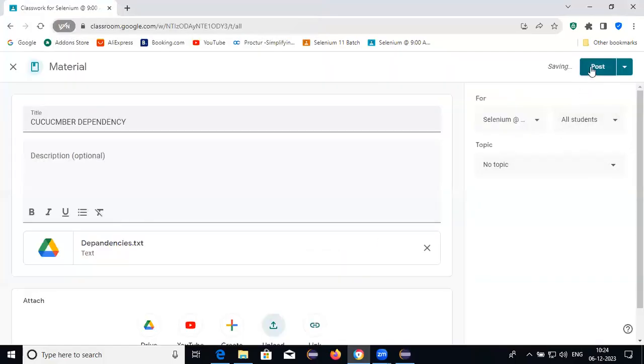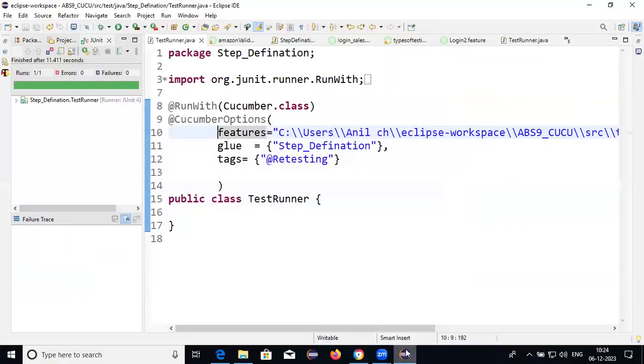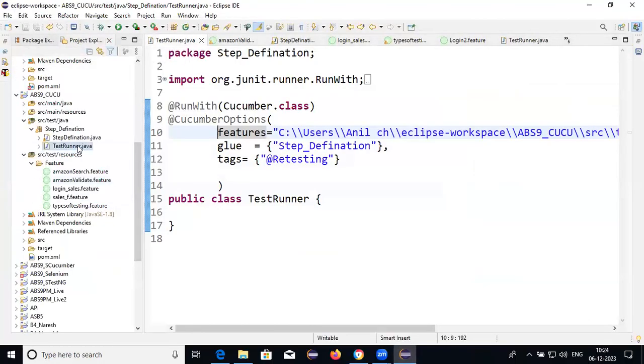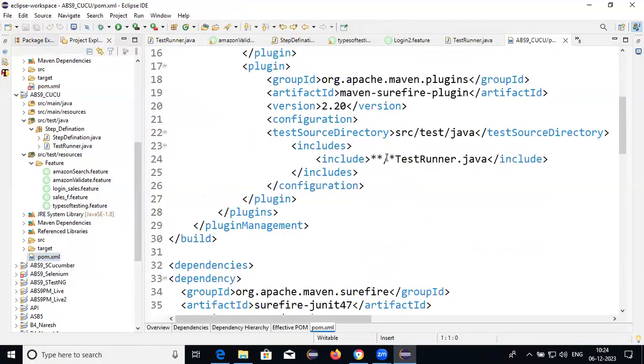I request everybody to listen carefully. Whenever you guys are making Cucumber, whatever class name you provide, test runner. Is it clear? Test runner. First T is uppercase, R is uppercase. Am I clear? Save in pom.xml. Whatever you provide, the same you need to provide in TestRunner.java. Then it will execute.